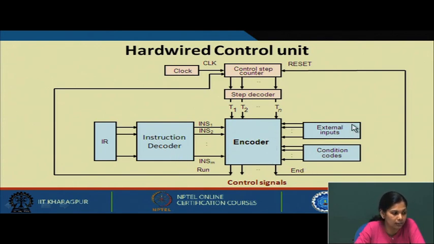Depending on all of this, the content of the step decoder, the content of the instruction decoder, the external inputs and the condition codes are all inputted to the encoder, and the encoder is encoding. Based on that encoding, the control signals are generated. We will be looking into each aspect of the instruction decoder and step decoder. We already know condition codes: for every ALU operation, certain flags get set. What can be an external input? MFC, memory function complete, is an external input that comes from a different module, the memory. And there are two more signals, run and end. We will see why we require these.